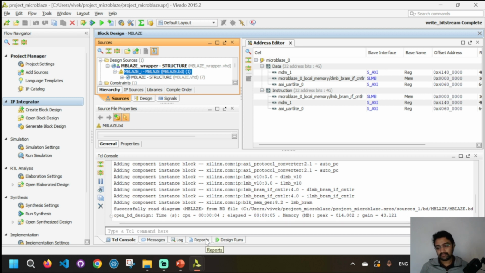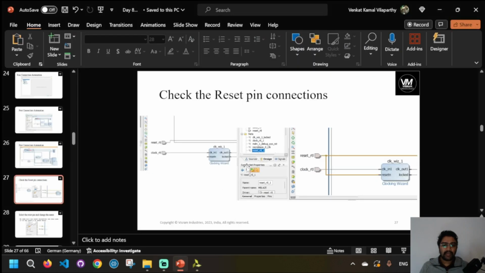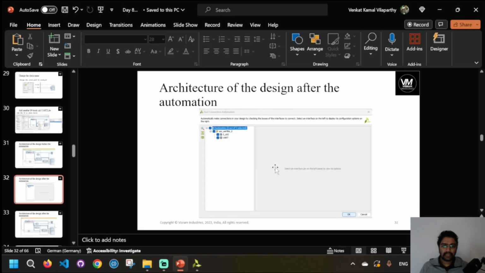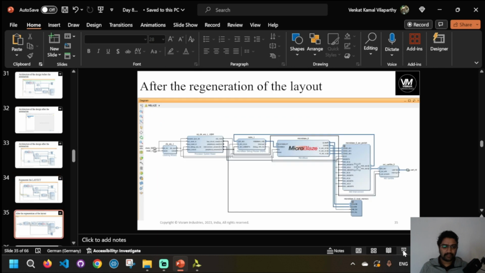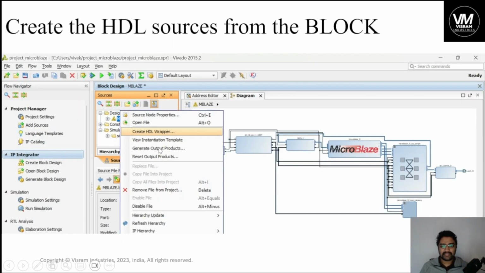Apart from this, let us go to our design. You can see after this validation, you can click on automation, and you can also check validation. It is successful. Now we are creating HDL sources.